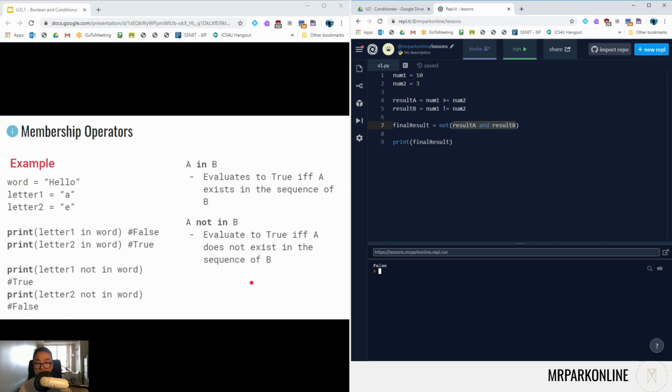Okay. All right. Something new. We're going to look at membership operators. This helps us to check if something is inside a sequence. Sequences like strings or lists, we can check an individual component or sections inside and see if it exists. So I'm going to create word is equal to hello. And we're going to check some stuff here. We can check the in and the not in. Is this in something or is this not in something?